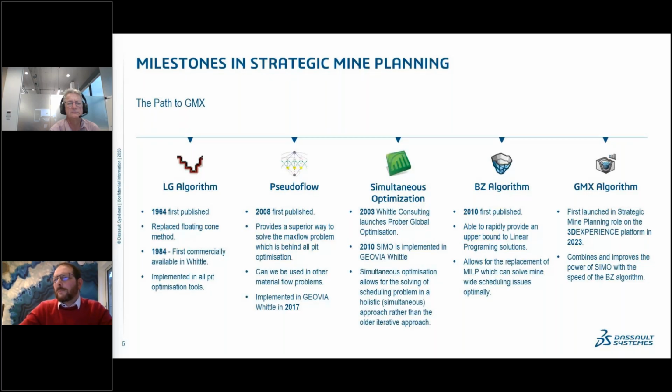So what I wanted to do is just give you a bit of background into how we arrived at where we are today. To begin with, in strategic mine planning, in traditional tools that are out there, most people will have heard of the Lerchs-Grossmann algorithm. Now, the Lerchs-Grossmann algorithm is quite an old algorithm by modern standards. First published in '64, first commercially available in the Whittle product that we have within our product suite in 1984, and it became pretty much the standard for generating the ultimate pit shell. How deep, how wide, what material you're going to take, applying your costs and your revenues against that, and generating the output.